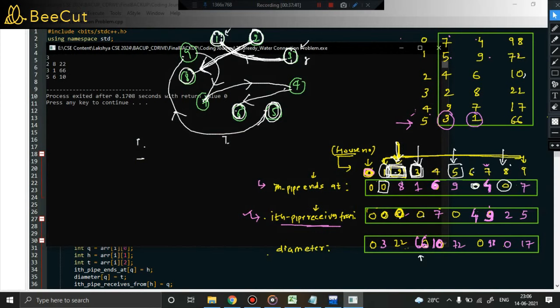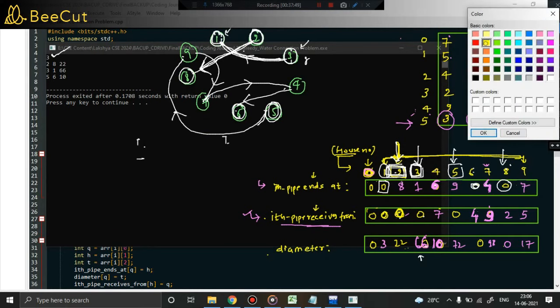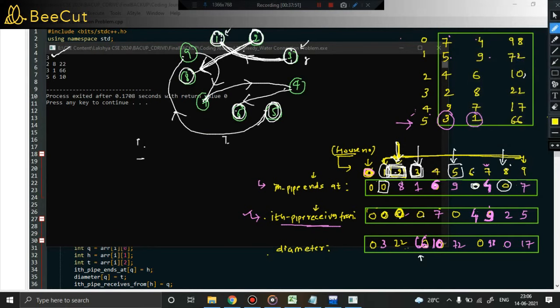Now you can see basically whatever we had pushed, the results are produced here. 3 tanks and taps are required, and the data that we have stored in vector A is this, vector B data is this, vector C data is this. So 2 to 8 there will be a pipe of length 22, 3 to 1 there will be a pipe of length 66, and 5 to 6 the shortest pipe length is 10.